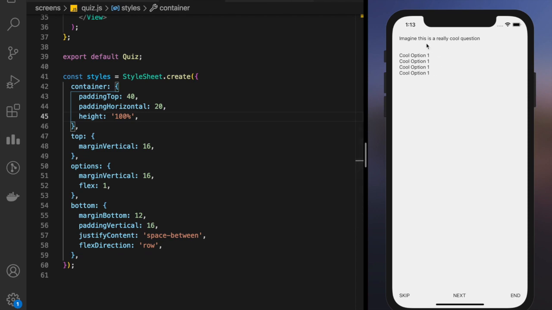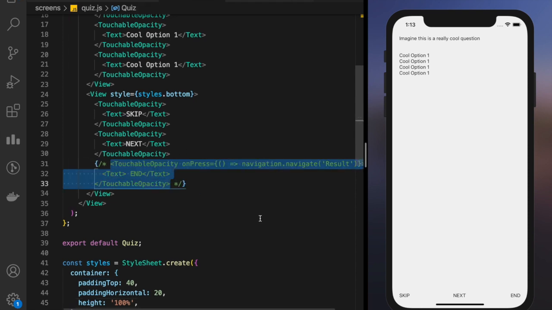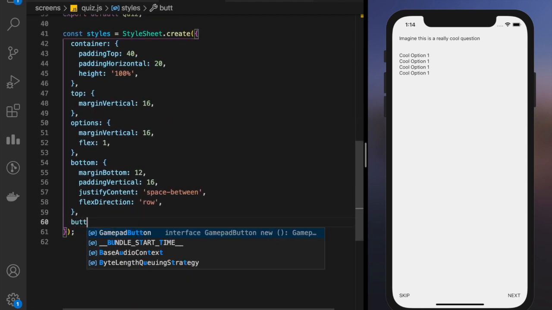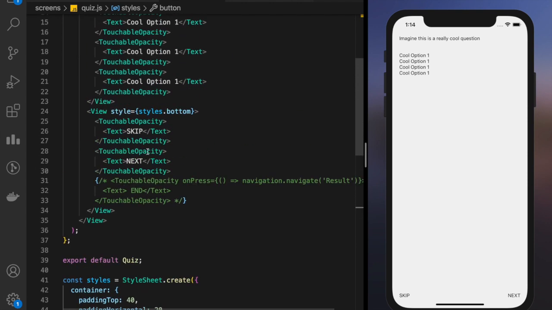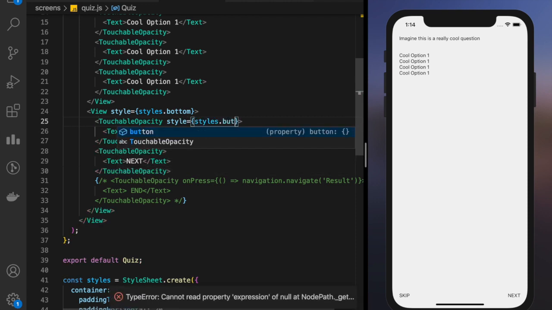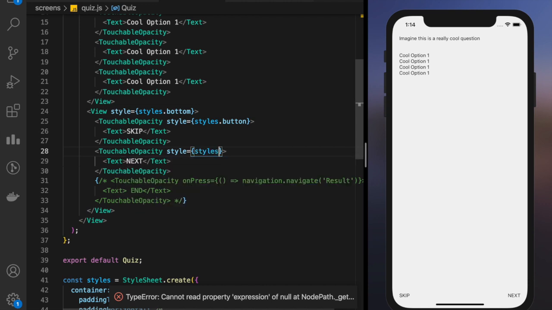Now in the quiz screen I'll style these three buttons, which will look similar, and I will design these as well. So for now we don't need this end button, so I'll comment it out. Okay, let's create a button style. So first of all, let's give these two a class. Style is equal to styles dot button, of course, and this as well. Style is equal to styles dot button.